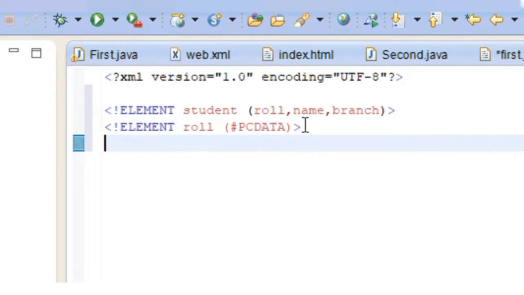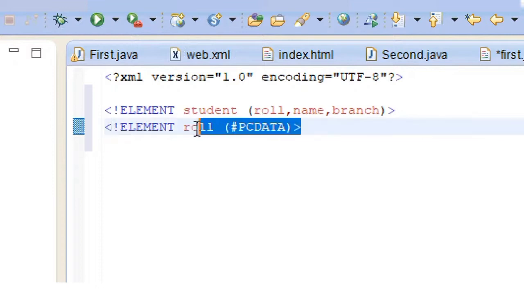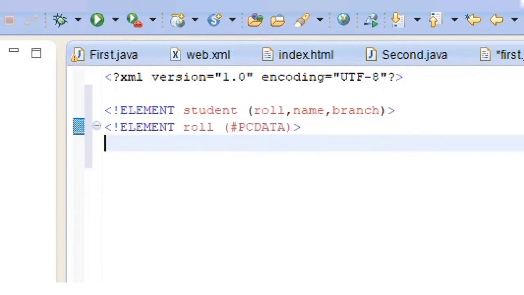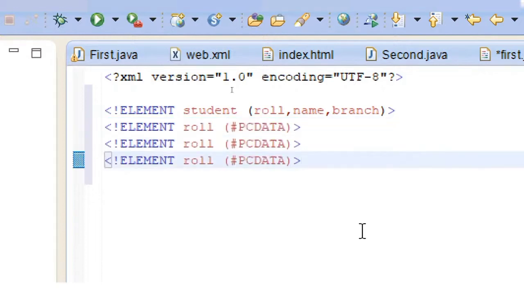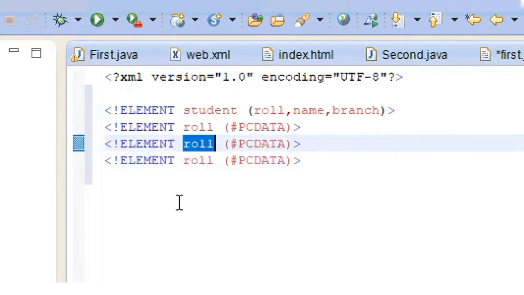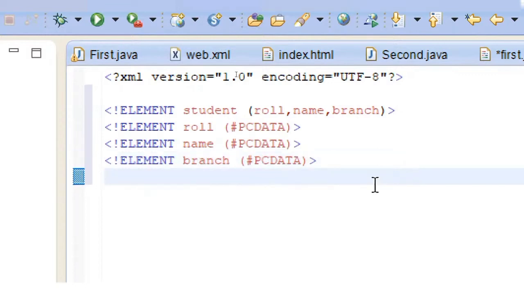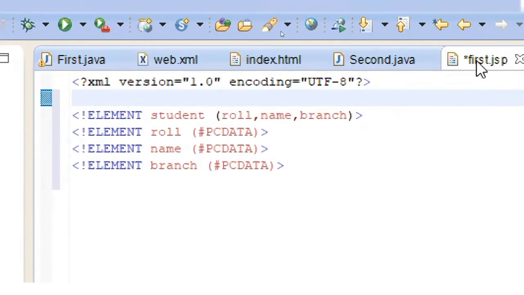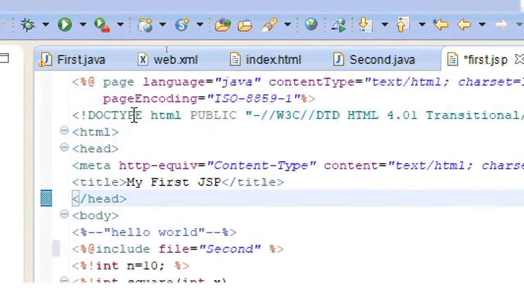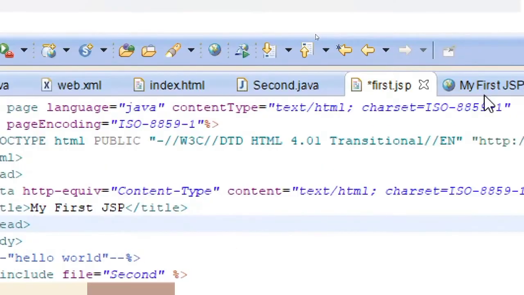Similarly, let me just copy this, otherwise I will be using the same for the remaining 2 elements also. I will just change the element name itself. That will be simple. And so here I will just use name, and here I will use branch. So this is how simply you can create. And it's always good to mention the doc type. So in previous cases also you have seen na. So for JSP also how the doc type is included. So like that it's always better to include the doc type.